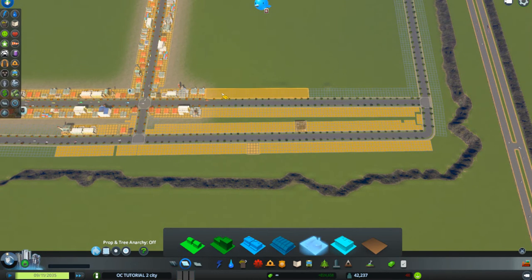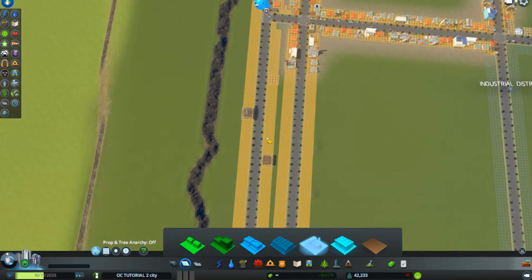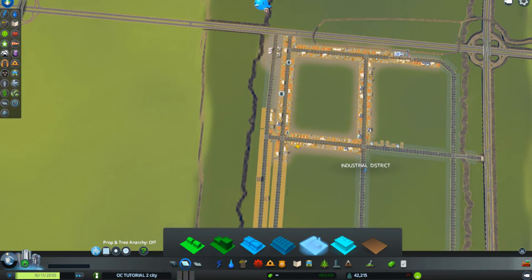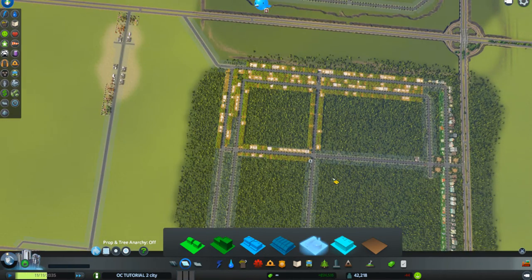What can I say? Okay, now that should take care of any extra industrial that needs to grow. And our industrial demand is now low. So let's throw a little bit more in here, just because we can.